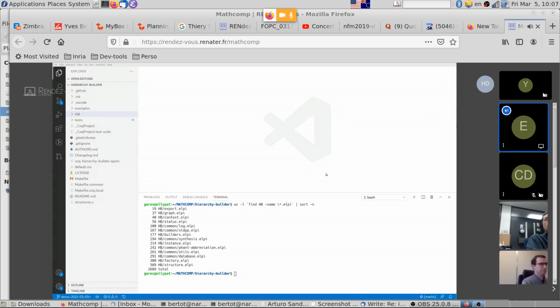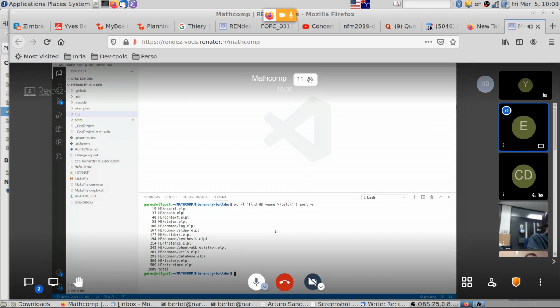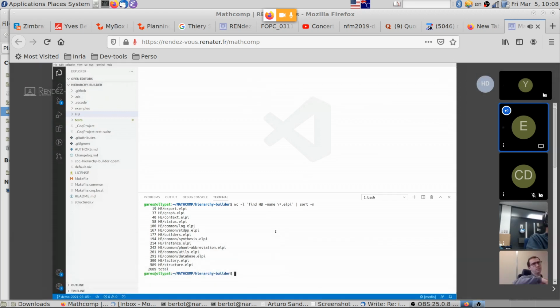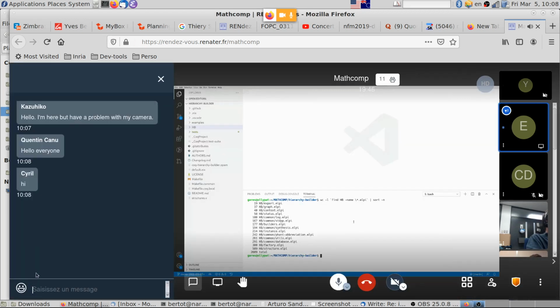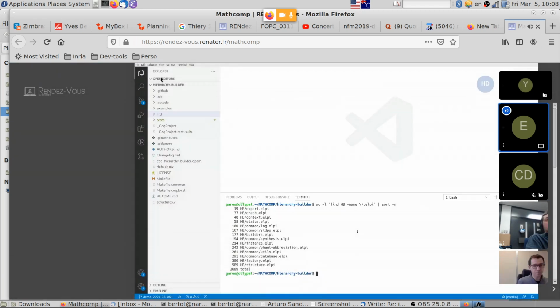Back to my screen. So my plan was to give you a bird's eye view, an overview of how Hierarchy Builder is organized, how the sources are organized. Let's say, I don't know, 15 minutes, something like this, and then try to add a little feature in front of you and to start to add it.